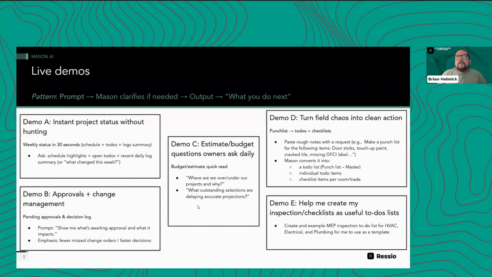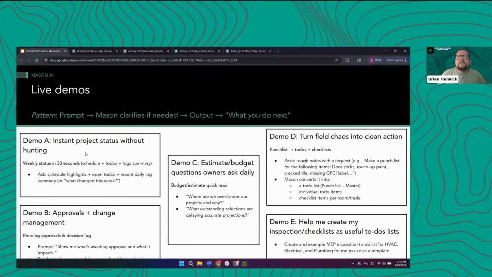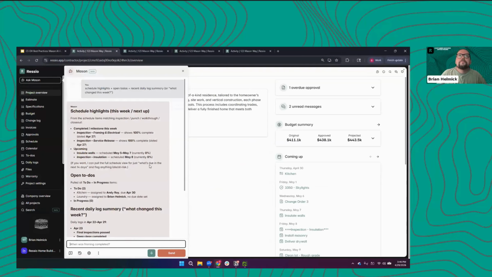All that being said, I'm going to go ahead and close out this window for a moment, and let's jump over to our first example. So remember demo A. I've got Mason loaded for demo A right here. We asked him for his schedule highlights, the open to-dos, and the recent daily log summary. So what has changed this week?